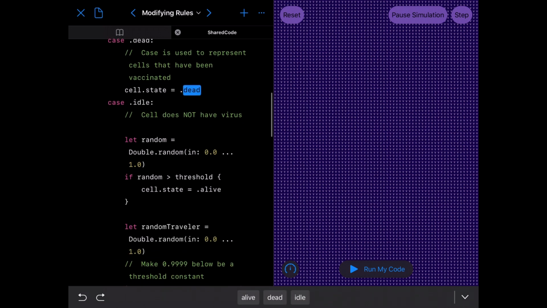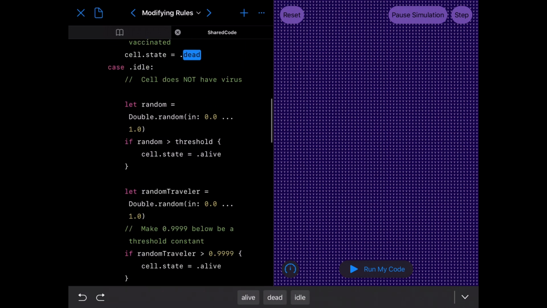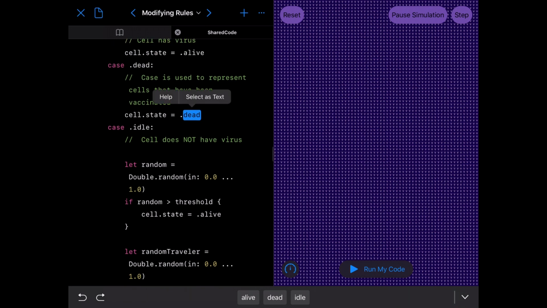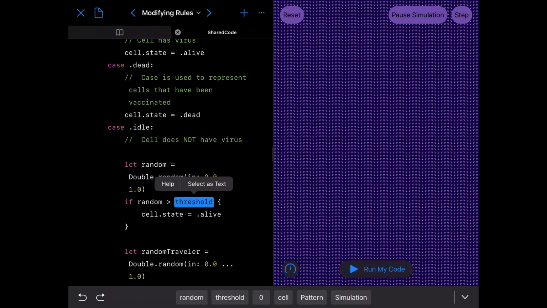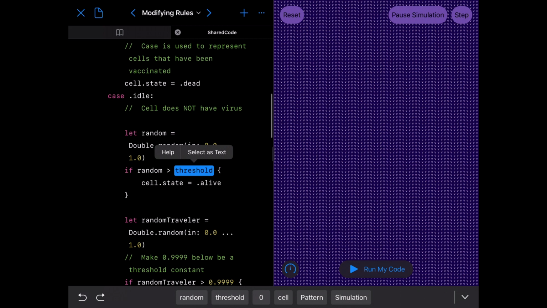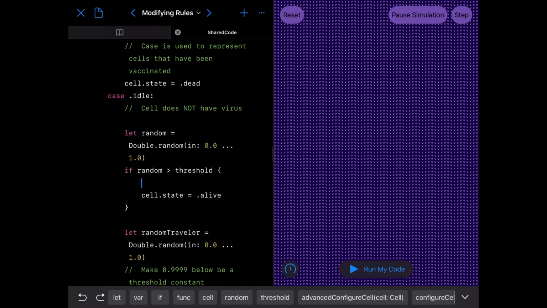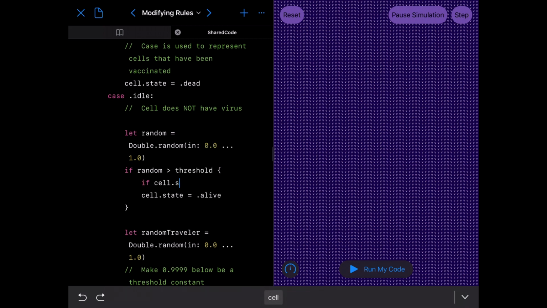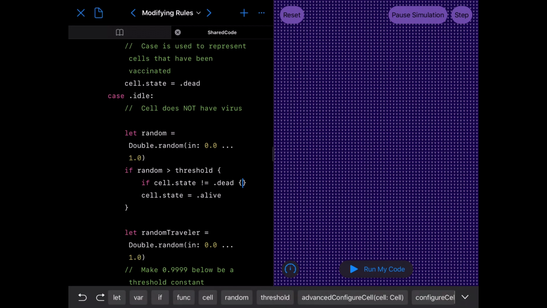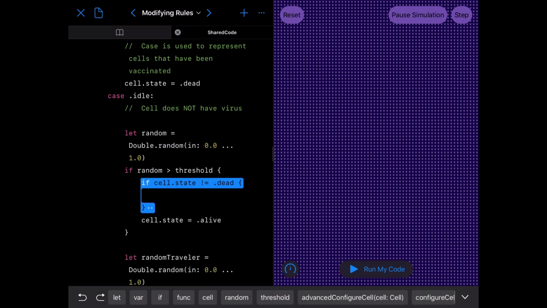But we'll definitely want to maybe come in here, and right in here, if a cell is idle and we determine that it exceeds the threshold and it's going to get the virus, okay, we are going to say, let's check and say if the cell's state is not equal to dead, that means it has not been vaccinated, then we're going to make it alive.